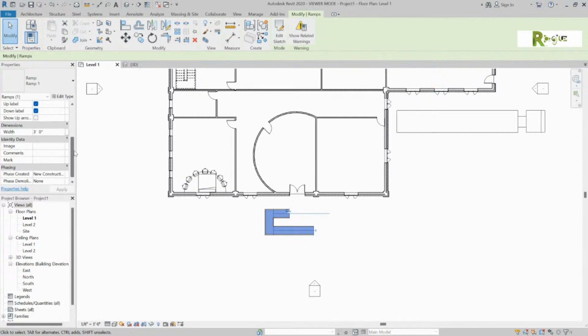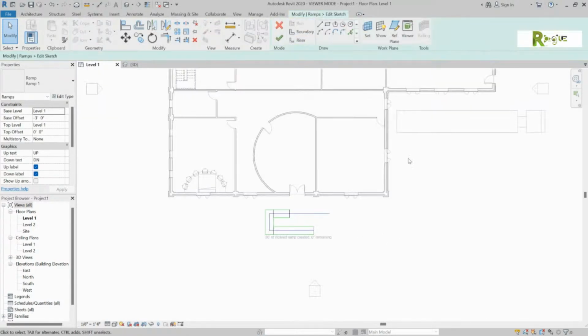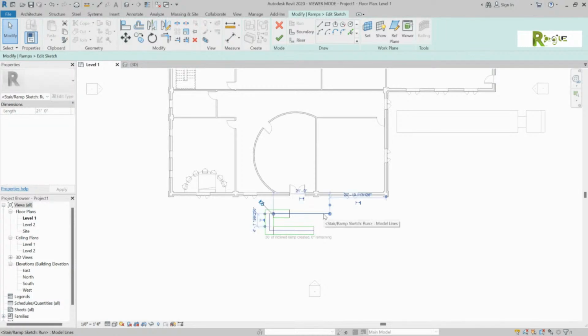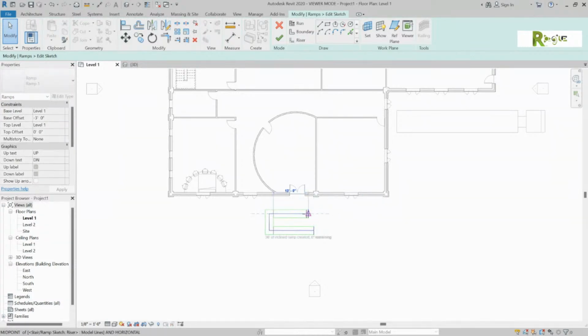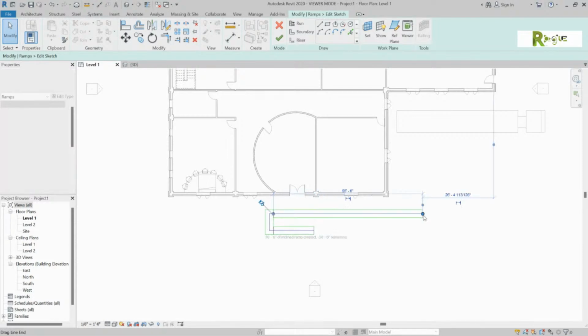And it definitely doesn't look like it's getting to its full height. You definitely messed something up in there. Hit edit sketch. Click on that line. And just drag it back. Drag it all the way out. Go as far as you can.